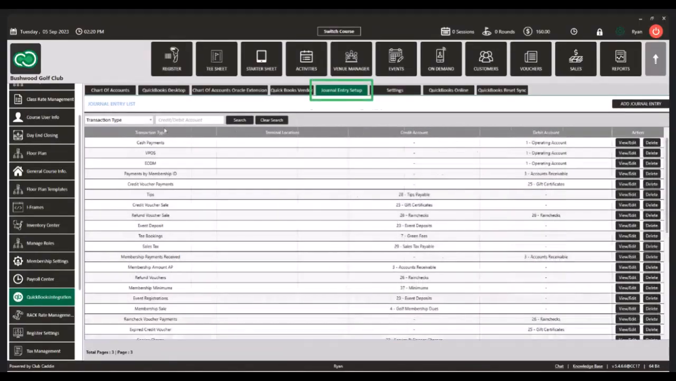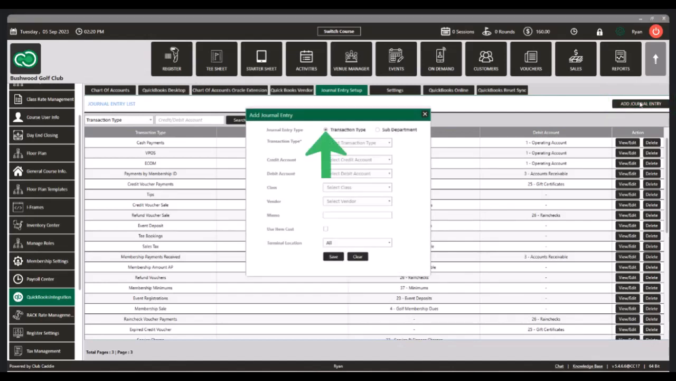After you've done that, you'll want to navigate to the journal entry setup. In this area, you'll find 2 primary options. The first one is transaction types. To add a new transaction type, click Add Journal Entry at the upper right corner of your screen. By default, it will be set to transaction types. Here, you could choose cash payments, for instance, and then select the debit account you want this transaction to be associated with. Let's say you choose operating account. Now, to make things easier for your record keeping, put something like total cash collected in the memo field.